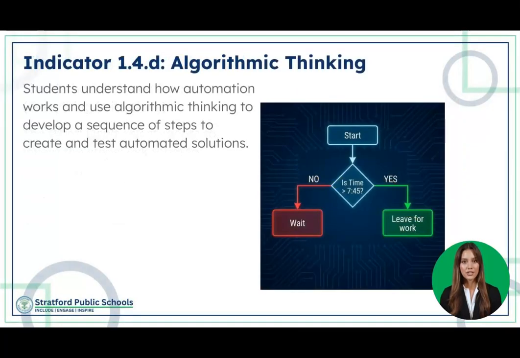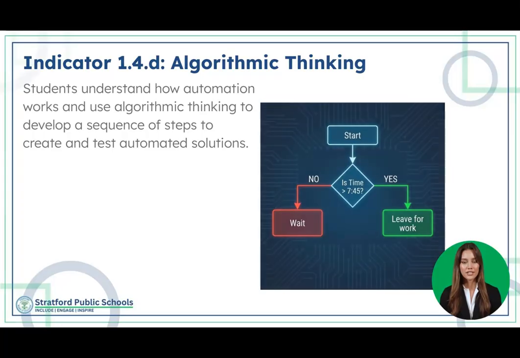Finally, 1.5D, algorithmic thinking. This is the solution phase. An algorithm is simply a sequence of steps. If this happens, then do that. We want students to design these logical flows to test their solutions. You don't need to learn Python or any coding skills to do this.